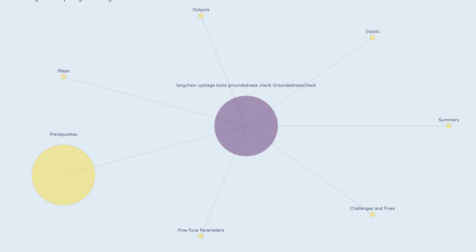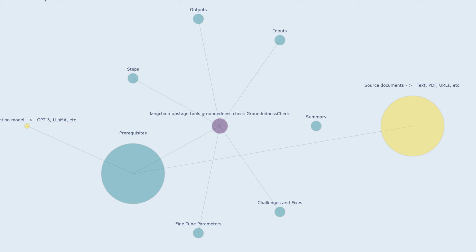Description of prerequisites. These are the necessary source materials required to run the groundedness check tool. The source documents should be in a format that can be processed by the tool. This could include plain text files, PDFs, URLs, or other formats that can be converted to text. The tool needs access to these documents to assess the groundedness of the generated text.